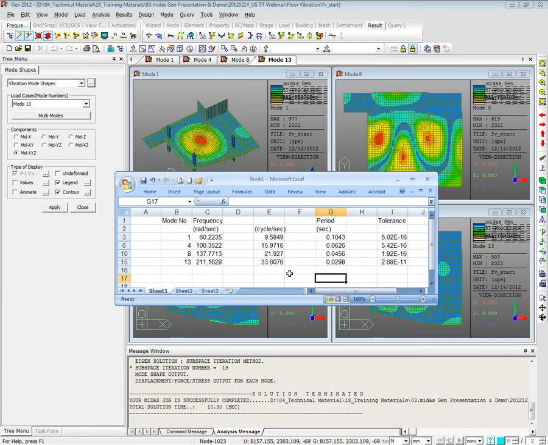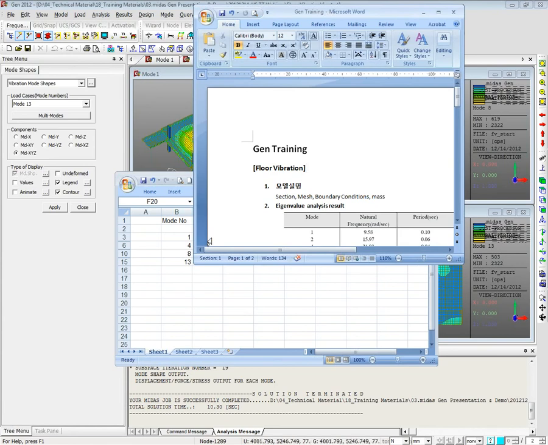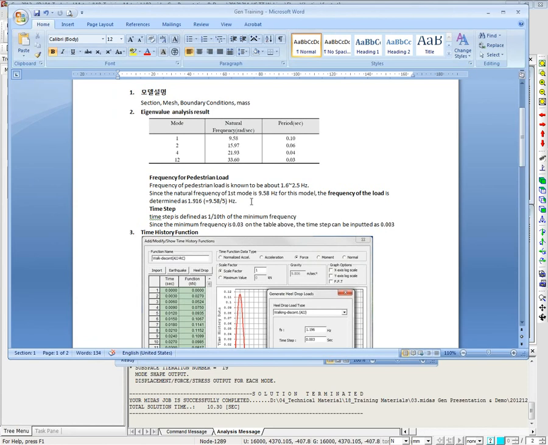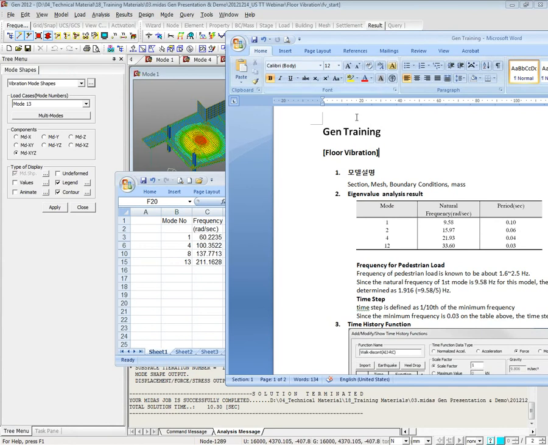We need to determine the frequency for the pedestrian load. That frequency of the pedestrian load is generally known as 1.6 to 2.5 Hertz. If we see my simple note, this mode is different from our mode.